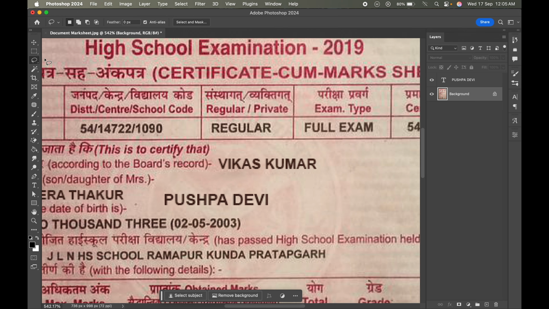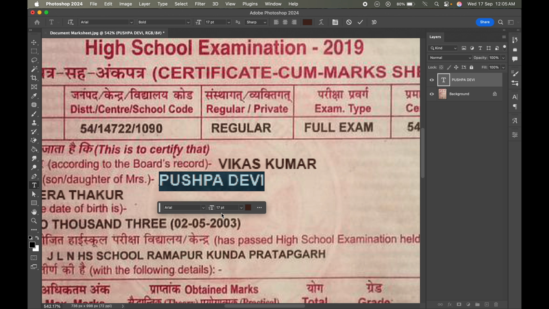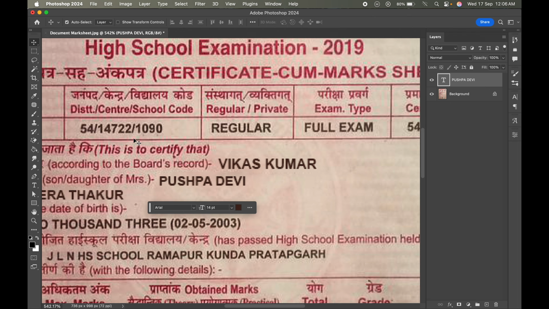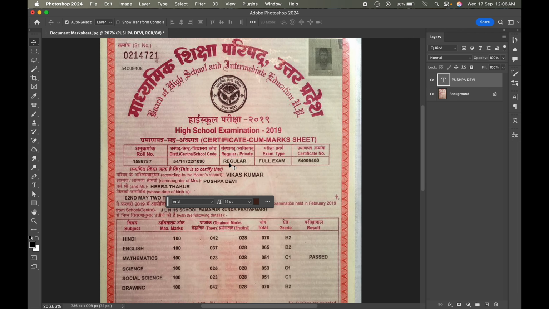Now, simply place the corrected text in that area. And that's how easily you can edit any text or a mark sheet in Photoshop.